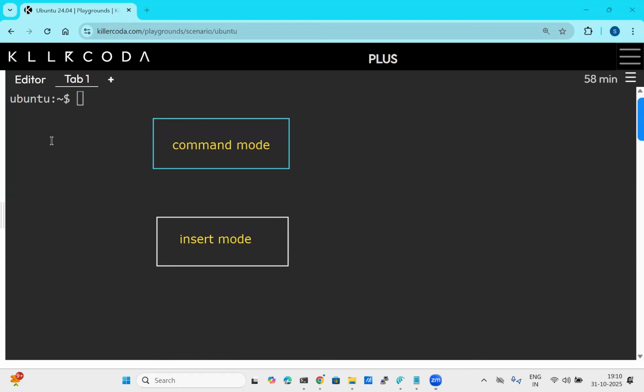Remember, by default, when you open a file using the VIM editor, you are going to be in the command mode. In which mode are you? You are in the command mode. Now, if you want to shift from command mode to insert mode, we are going to press small i.